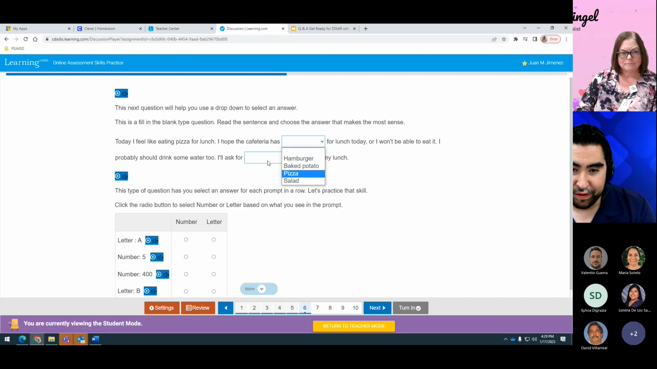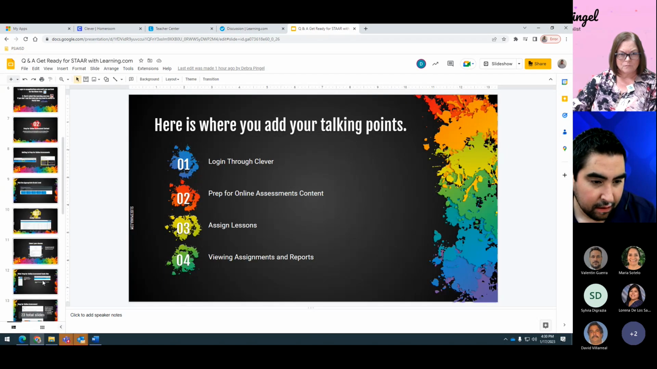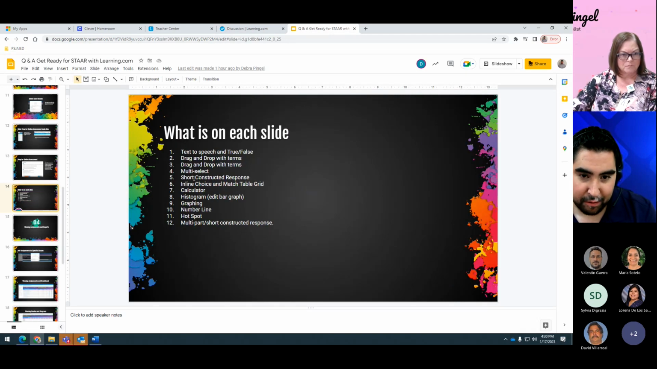If you ever get confused on what the names of these item types are, I actually put it in the slideshow. So there's a slide that, when I get to it, it'll tell you number 1 was a true false question. Number 2 and 3 were a drag and drop. So this one, if you ever forget, it's called inline. It's going to be in one of the slides here. So I put them out there for you in case you want to show this to other staff at your school and just say, oh, I forgot the name of it. Go to question number 6, and that one was an inline choice with a match table grid.